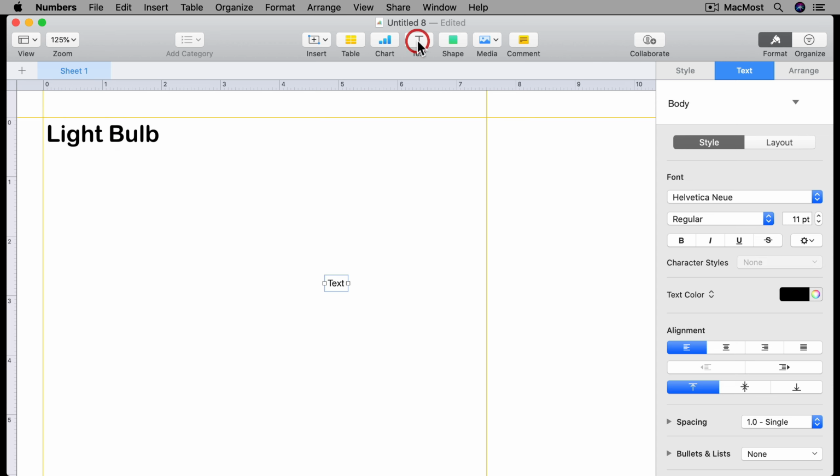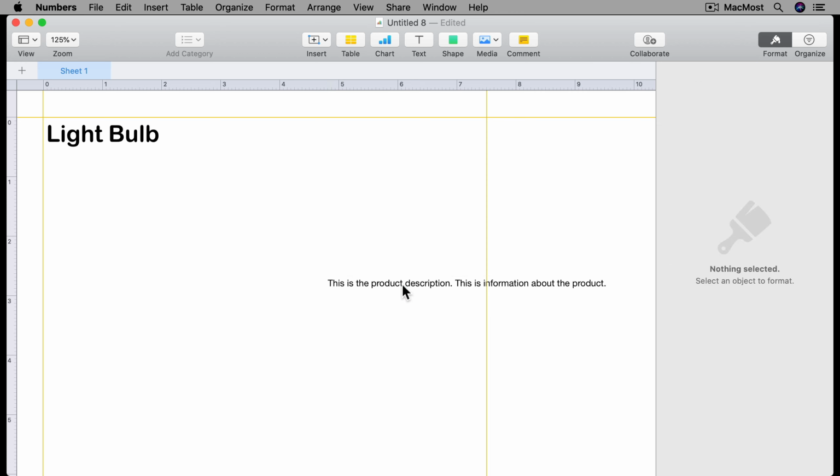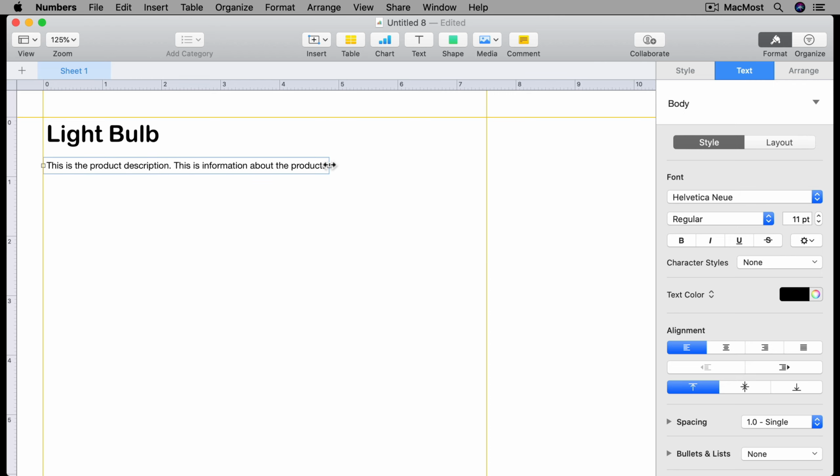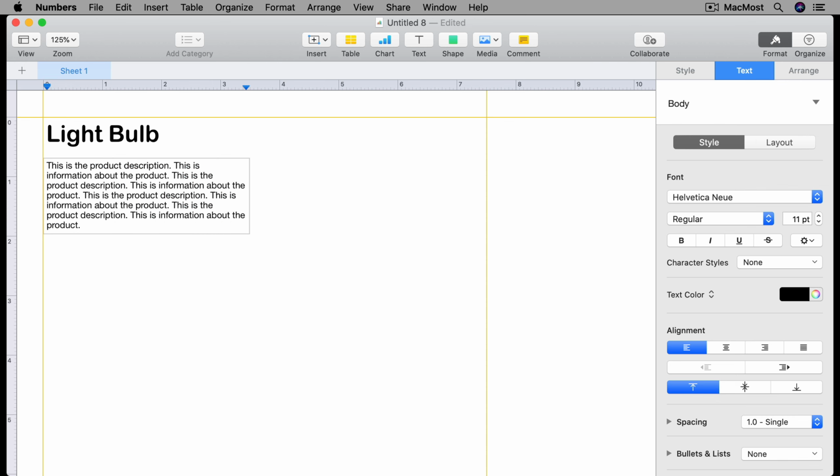Let's create another text box, and this will be for a description. And I could put this underneath here. Let me pretend there's more than there actually is. I'm going to shrink this down. I'm going to copy and paste a bunch of times.